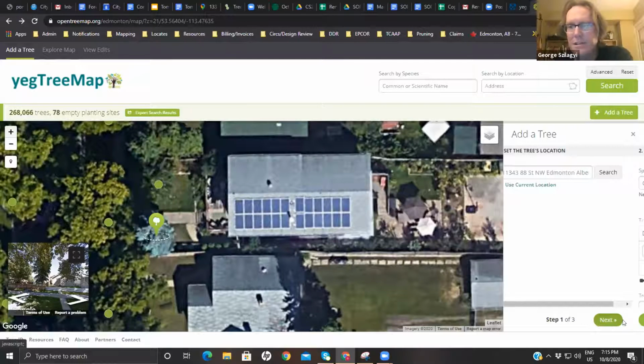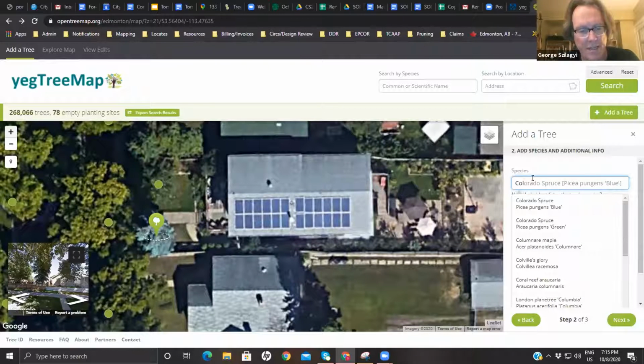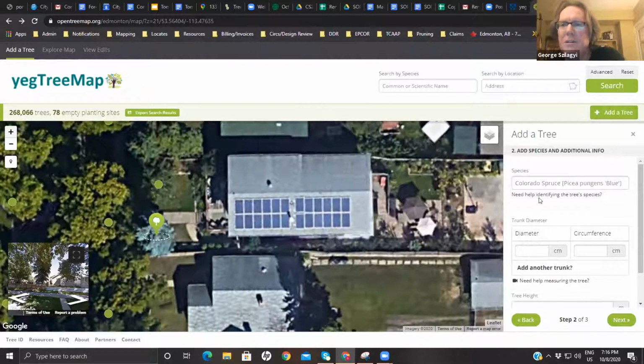Next, I am going to click on the next button. I'm just going to add a fairly common name for this tree, the Colorado spruce, noted for its blue hue. And there we go. Now, there's a couple of different features down here. Now, I'm just trying to see why it's not. Oh, maybe it's making me click on this. So, okay, there we go.